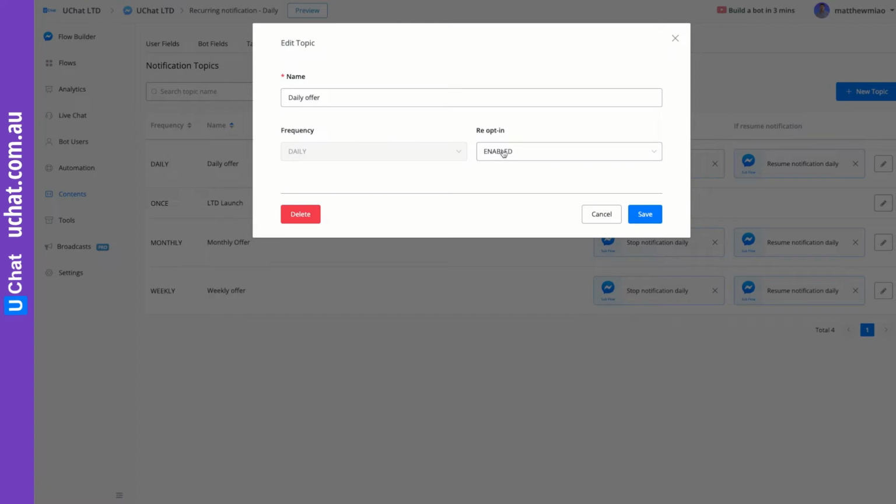So if you keep it enabled, that means after the 6 months, after the opt-in expires, Facebook will send the opt-in again automatically for you. Okay. If you keep it disabled, then after 6 months, you will not be able to send these messages. So you can keep it enabled.